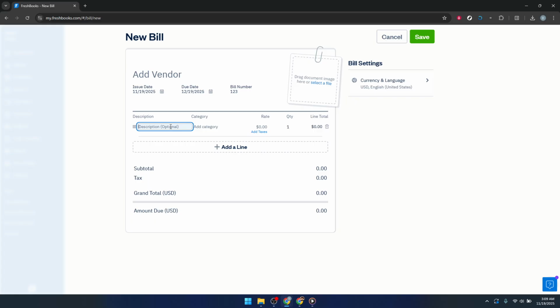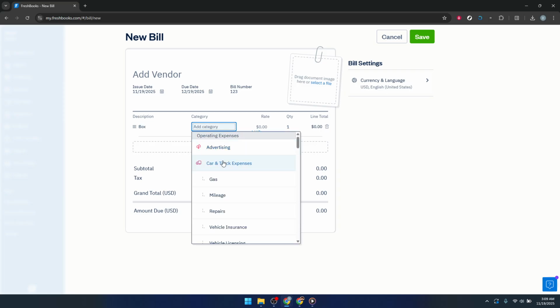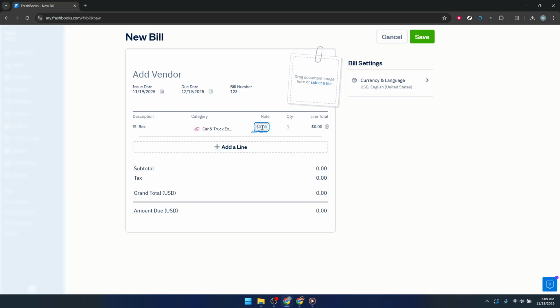Now add your line items. For each charge on the bill, type a clear description so you'll remember what it was for. Assign an appropriate expense category, like office supplies or utilities, to keep your reports accurate. If there are any taxes on the bill, add those as well so that your totals match the vendor's invoice.